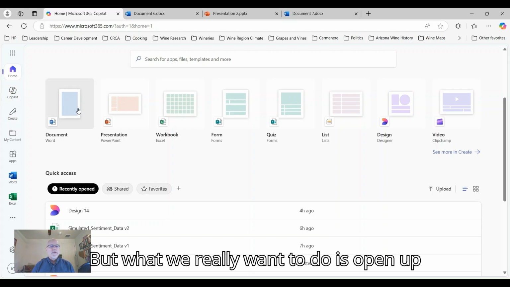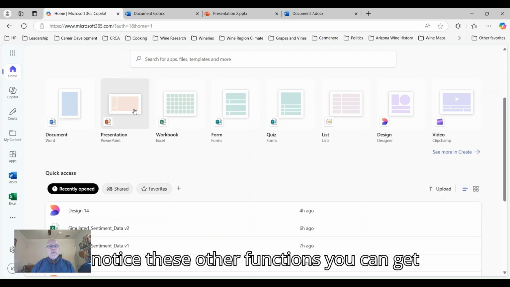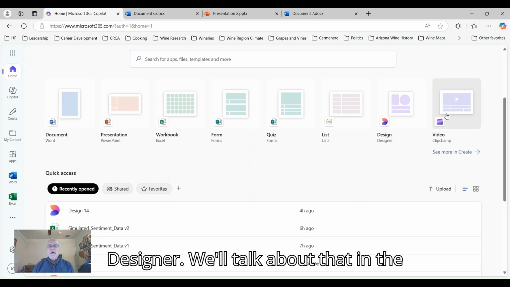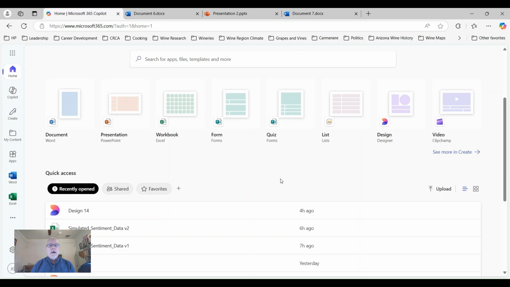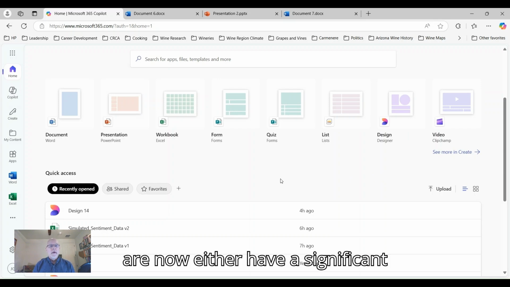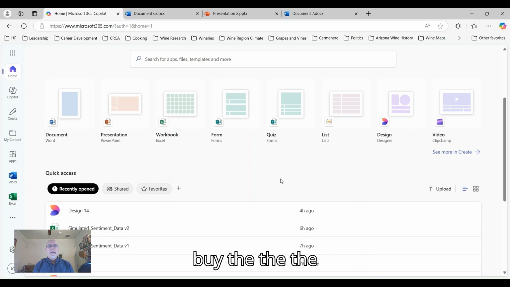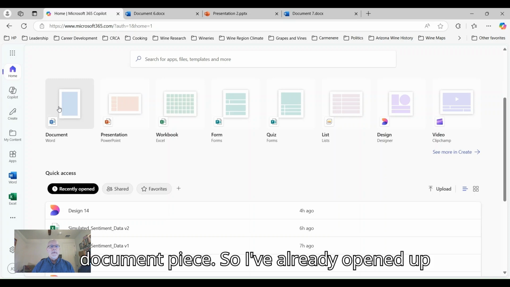But what we really want to do is open up a document and start there and draft in that document. Also, you'll notice these other functions. You can get into PowerPoint, Excel, Forms, Designer. We'll talk about that in a different video. All of these things now have a significant amount of generative AI and Copilot baked into them if you buy the subscription. But right now, what we're going to do is focus just on that document piece.